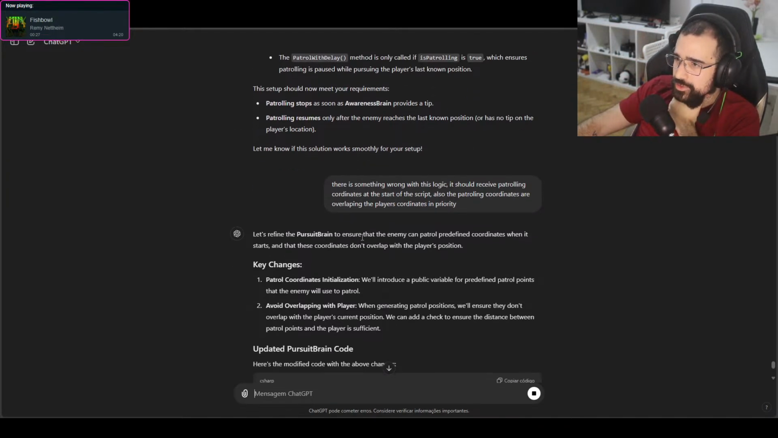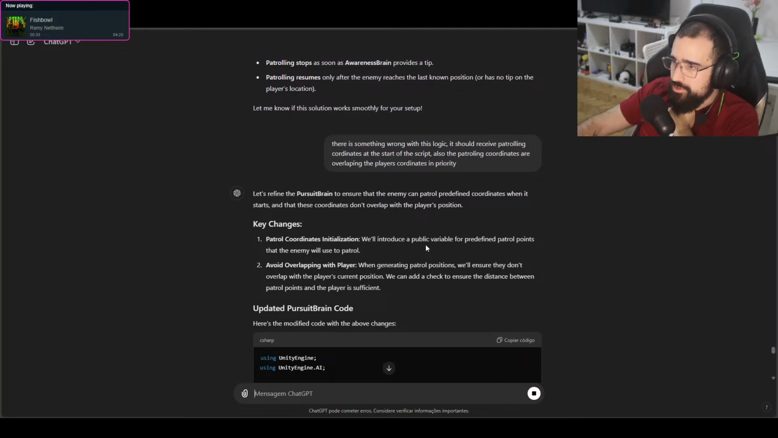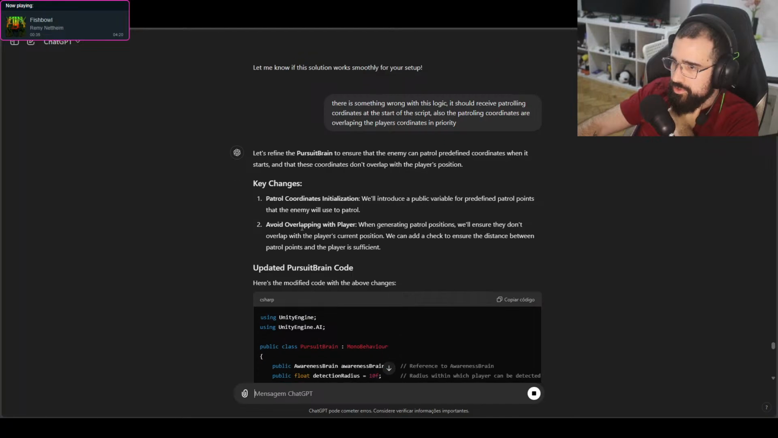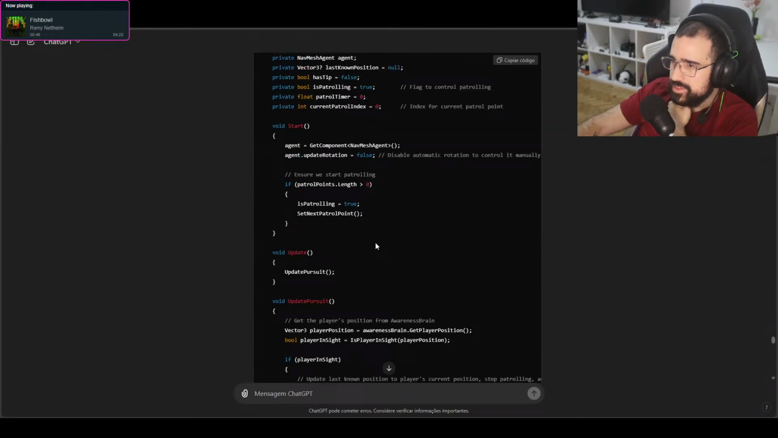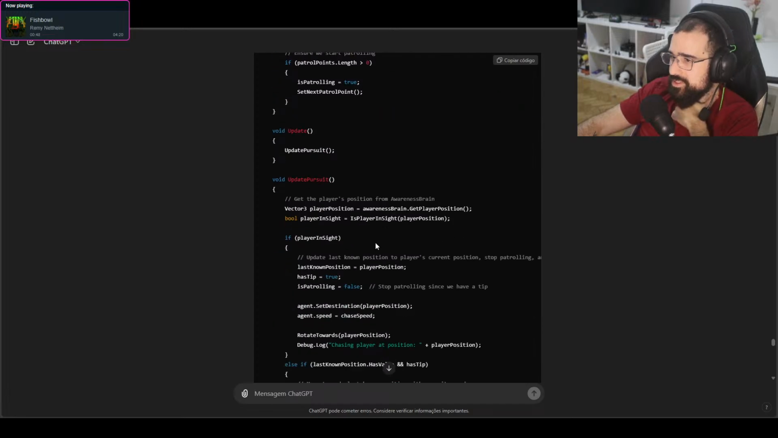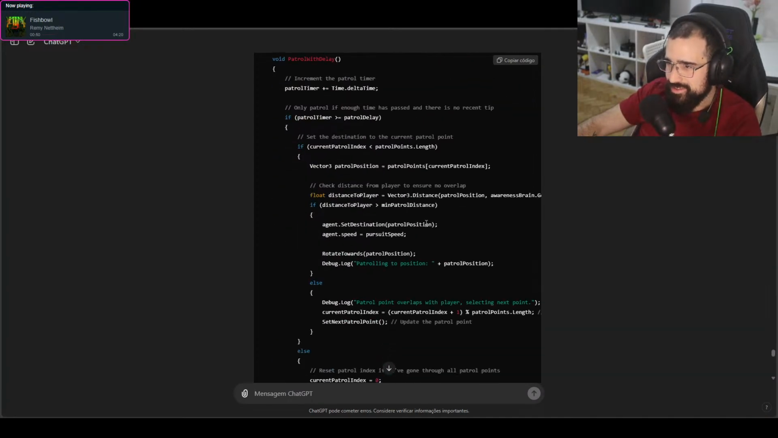Let's refine the pursuit brain to ensure that the enemy can patrol predefined coordinates when it starts and that these coordinates don't overlap with the player's position. Patrol coordinates destination, introduce a public variable, predefined patrol points. When generating patrol positions, ensure they don't overlap with the player's current position. Check to ensure the distance between the patrol points and player is sufficient. That seems a little bit broken, but I will check it out.